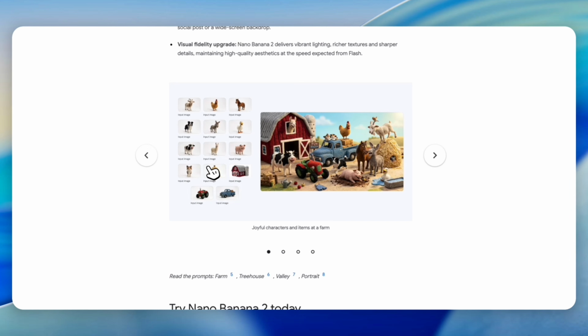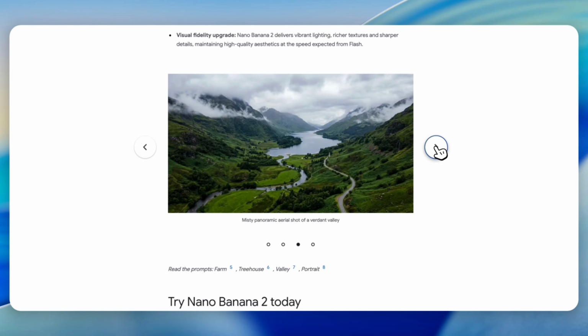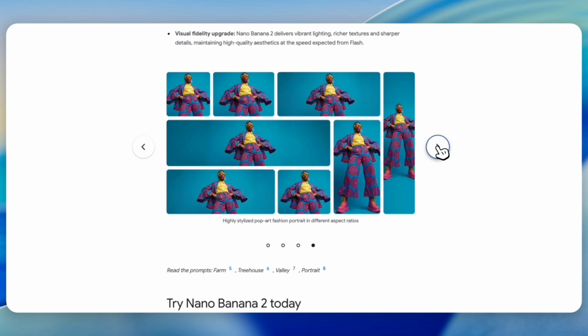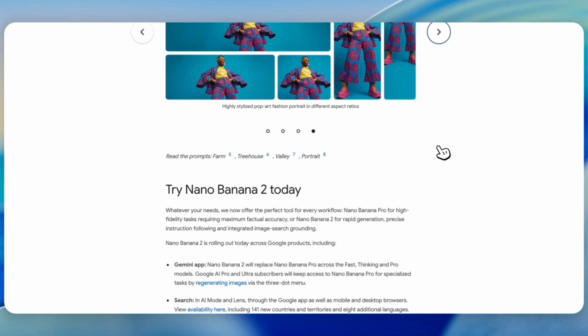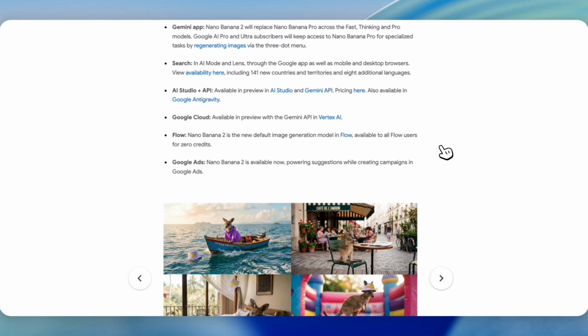Where can you use it? You can use it in the Gemini app, Google Search through AI Mode and Lens, AI Studio, the Gemini API, Vertex AI, their video tool called Flow, and Google Ads. It's the new default in Gemini, though Pro subscribers can still reach the original Pro model through the menu.